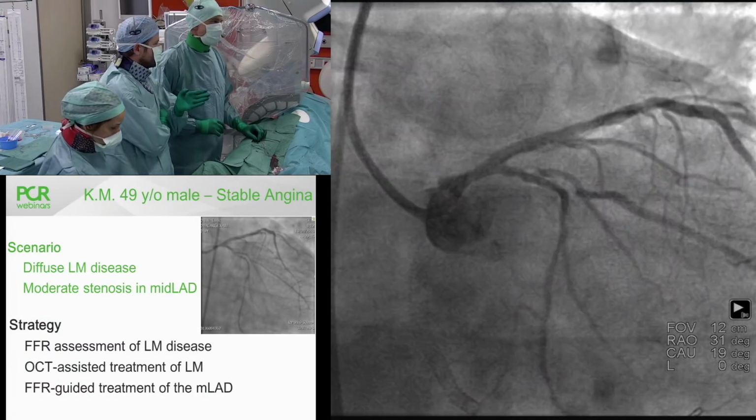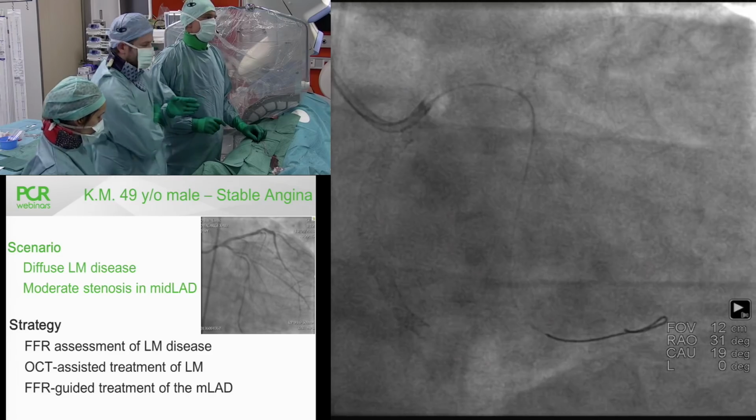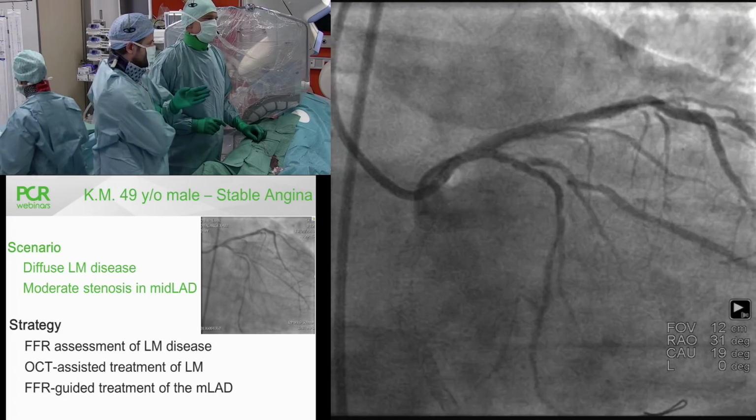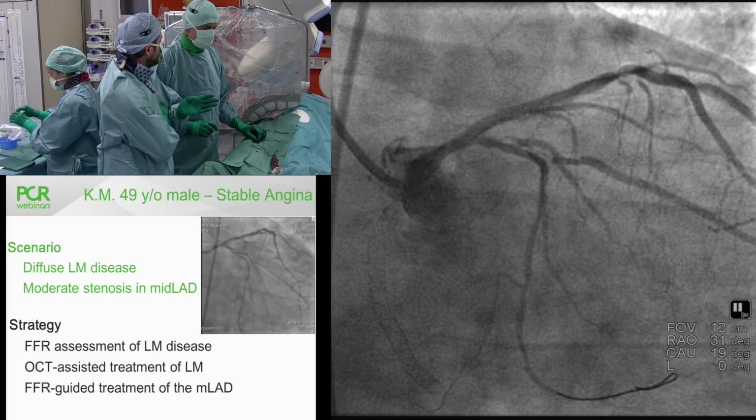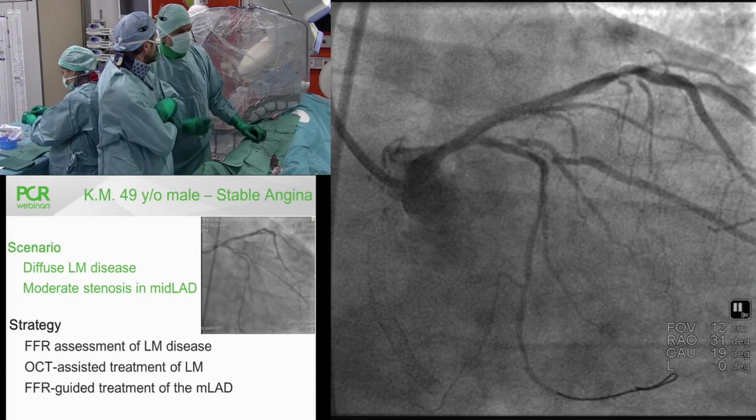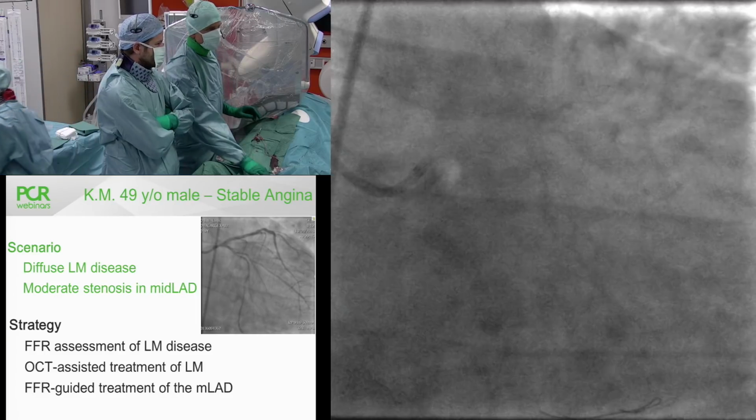I think what is important is that, as Emanuele said, he could reliably measure the landing zone diameter, which was around 3.5, right? 3.5, correct. So it already gives the answer, what is the diameter of the stent that we have to take.